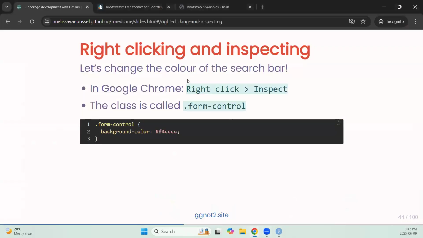But really this approach in general, I highly recommend. If ever there's something that you're not sure how to change the property or how to change the styling for, if you right click on it and then click on inspect, you should be able to find the class that's associated with it.